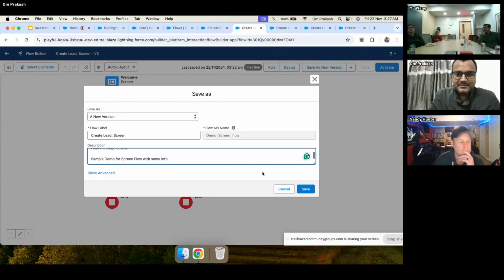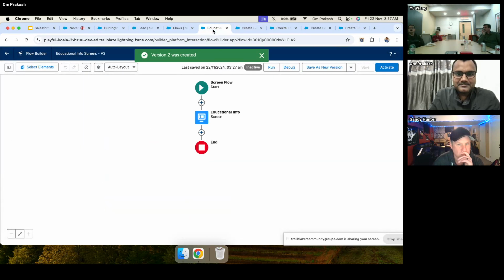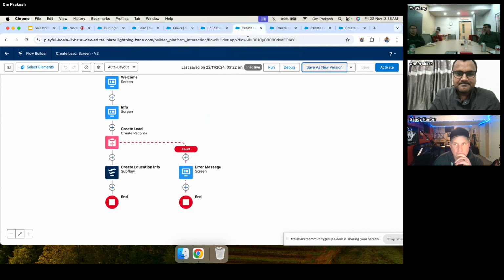That description field is pretty key. Even if you're not adding subflows, updating the description as you make changes to your flow is pretty key. You can also add a description on the subflow element itself, and you can reference what it is doing.